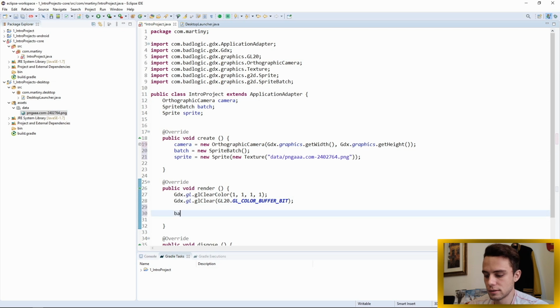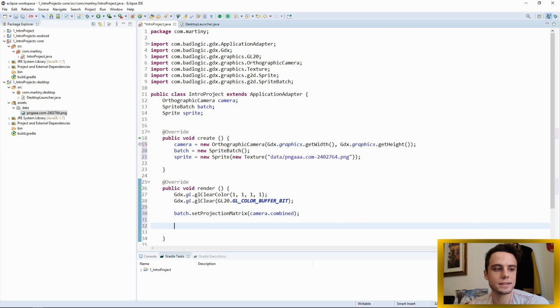So let's write batch.setProjectionMatrix, and then camera.combined. Okay, that's it. And this is the way that you are setting up your projection matrix. It's always the same, so we don't need to go too much in depth about this. Okay, and there's one last thing.